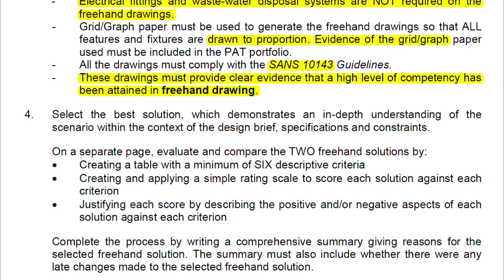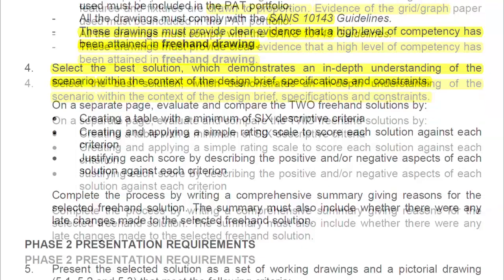You have to then select the best solution which demonstrates an in-depth understanding of the scenario. And again, if you've read the scenario over and over, if you've done your specifications and constraints, you're going to have an understanding of the scenario, and that will be reflected in your drawings within the context of the design brief, specifications, and constraints. If you can read and apply that which you have read, you will achieve.